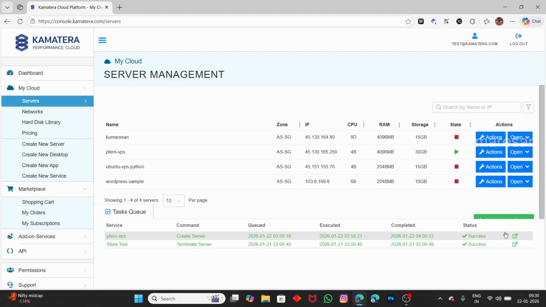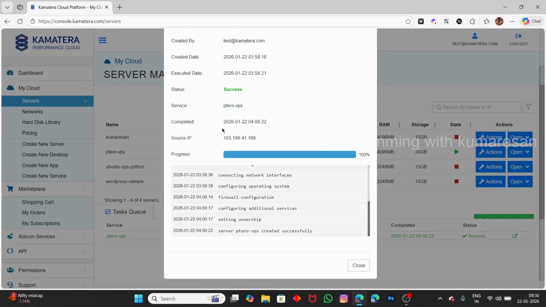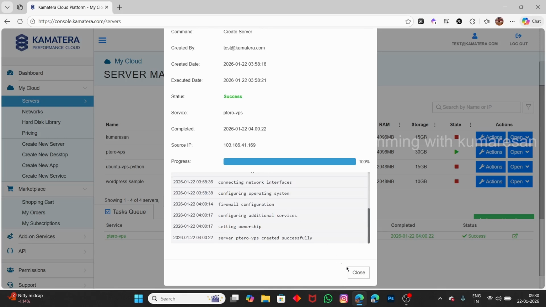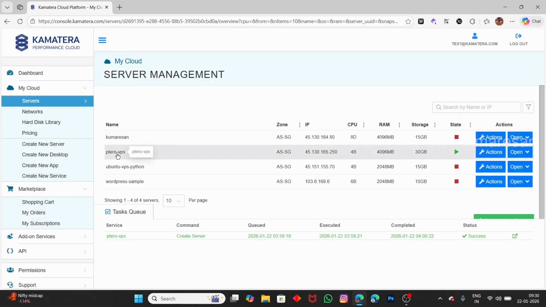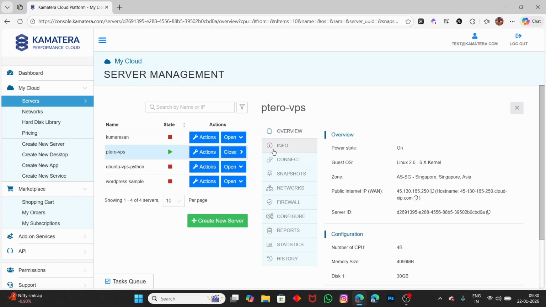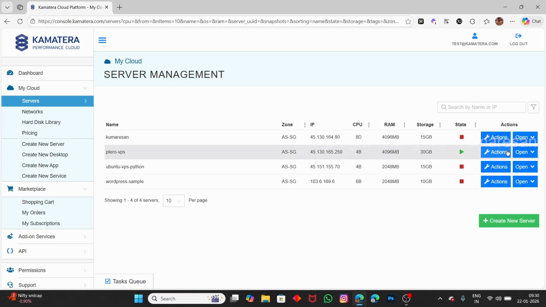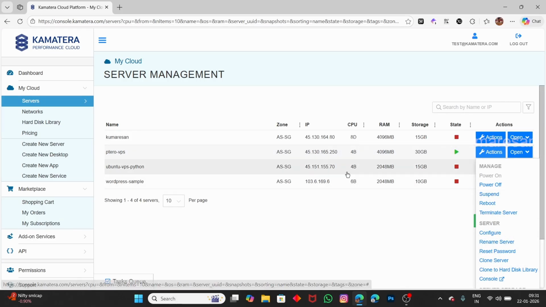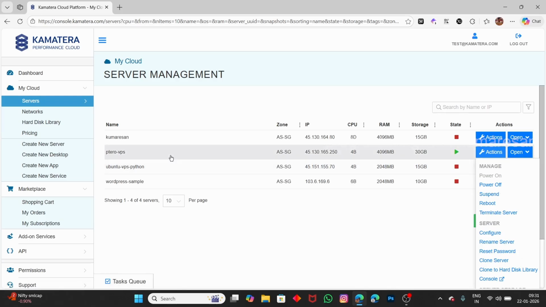If you want to view the details, you can click on this icon. It will show all the details here, such as the IP address and the service name, all the things. If you select the server name, it will display all the information here. You can also connect. And if you want, you have options here: actions, power off, suspend, reboot. You can also reset the password. If you forget the password, you can reset it, and many other things here.